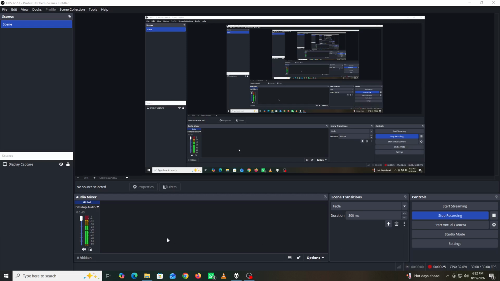Start by creating a new scene in OBS. In the Scenes panel, click the plus button and give your scene a name, such as Facebook Live.